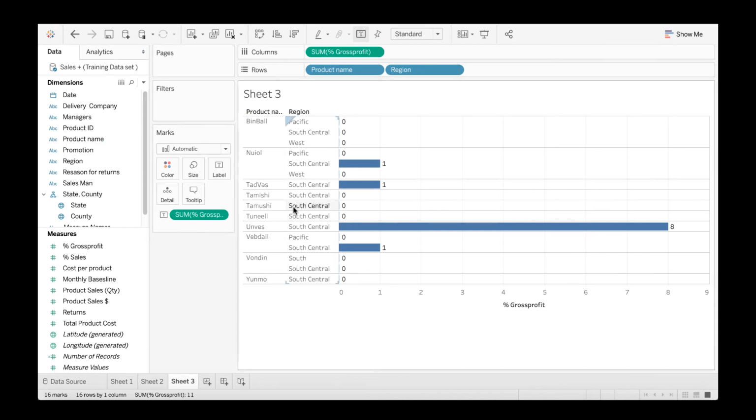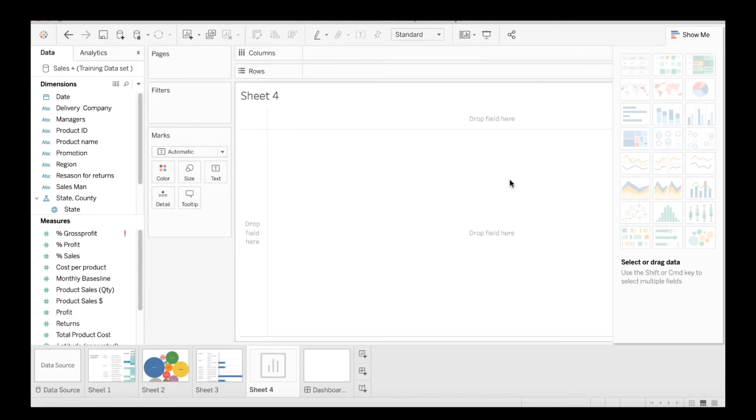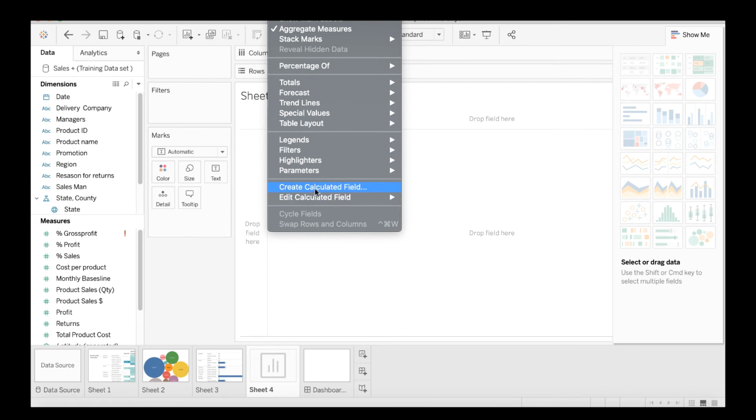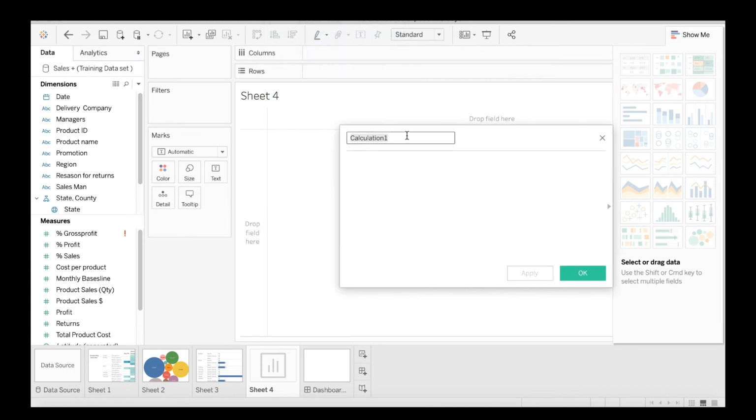So how do we convert this to a dashboard? I'm quickly going to show you how to change this to a dashboard. So before I go to the dashboard, I want to quickly show you how to create a calculated field. So I'll just go to analysis right here, and then click on create calculated field right here. So you have to rename first before you start putting your calculation.